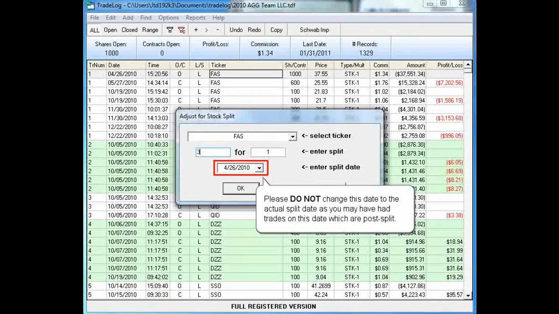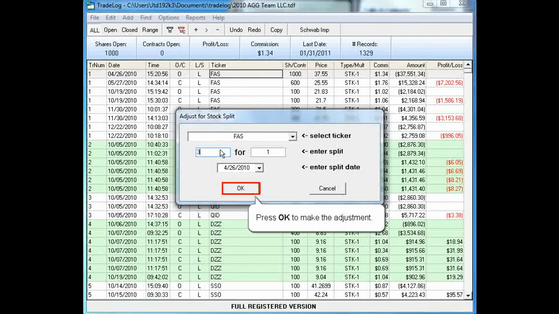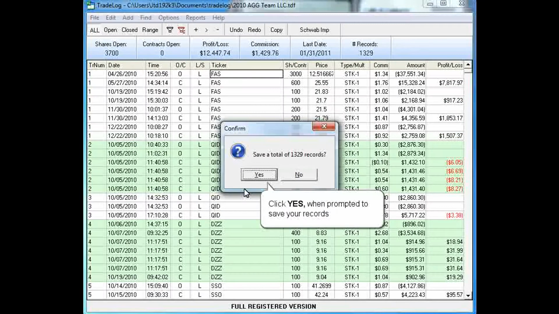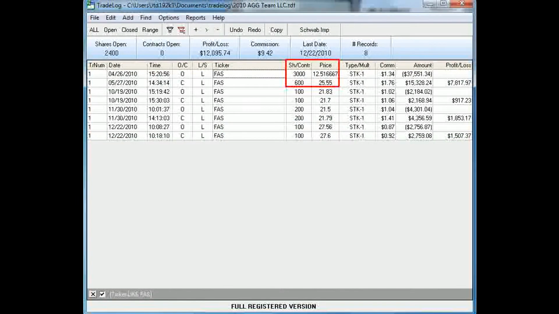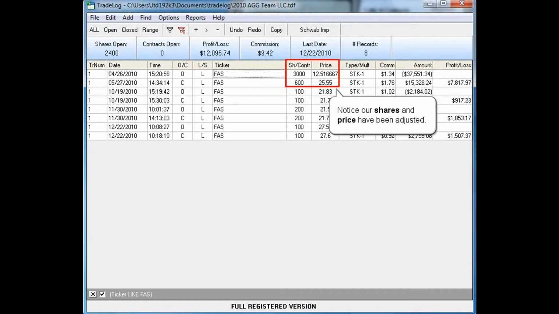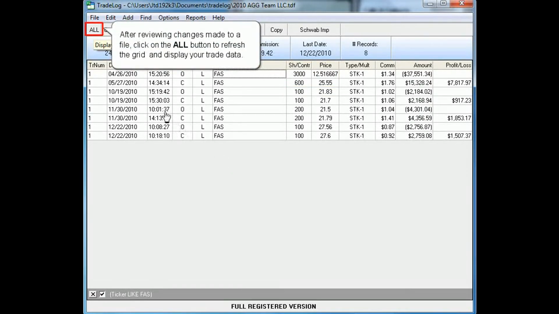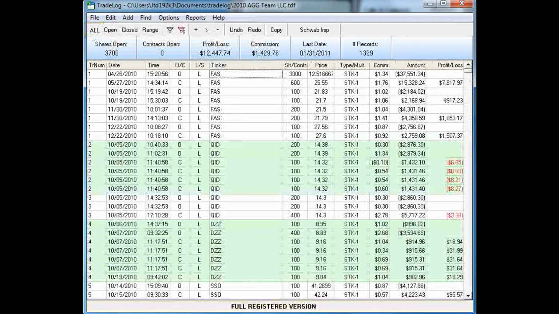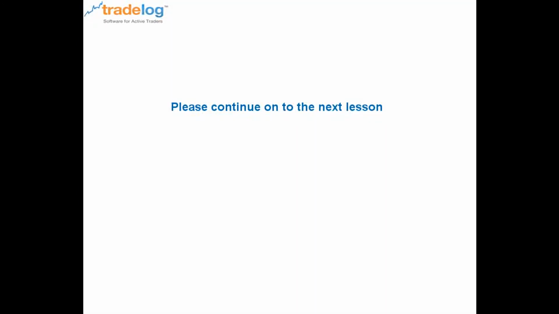Please do not change this date to the actual split date, as you may have had trades on this date which are post-split. Press OK to make the adjustment. Click Yes when prompted to save your records. Notice the shares and price have been adjusted. After reviewing changes made to a file, click on the All button to refresh the grid and display your trade data. Please continue on to the next lesson.